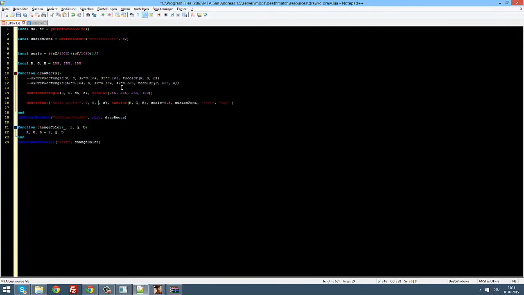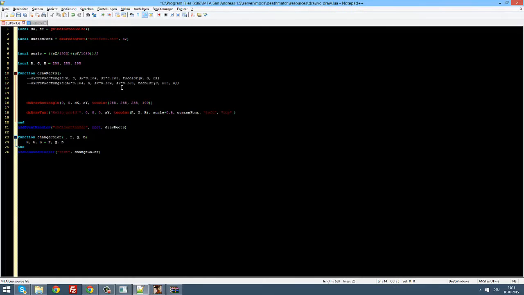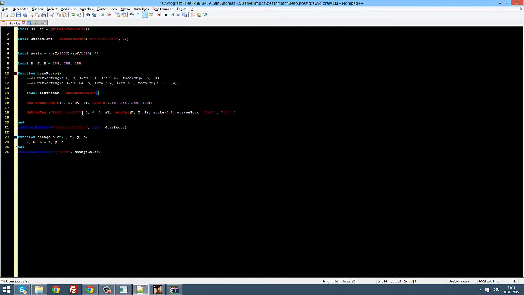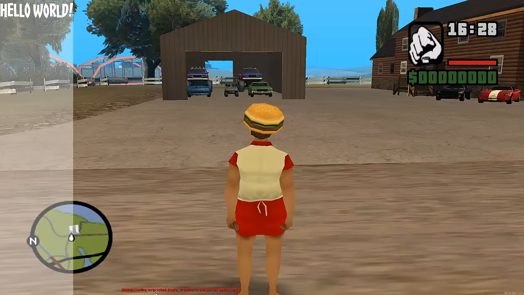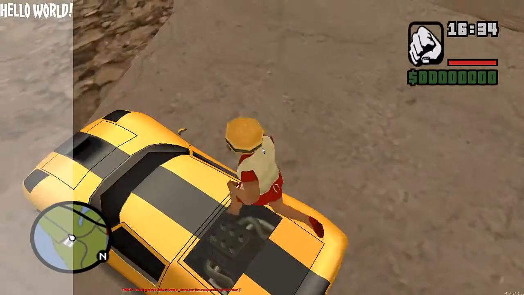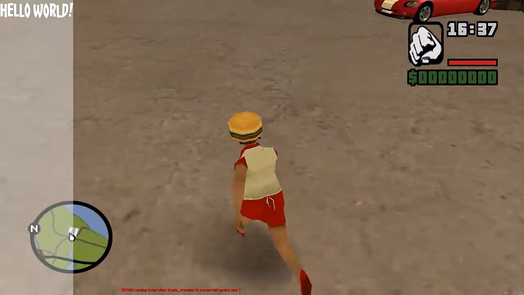Let's actually make a variable for that. Local textWidth equals dxDrawText width. Now our text, then our scale, and then our font, and color coded to false. But I think that is standardly set to false, so we just need to do that. Let's now say textWidth, and as you can see, the bounding box is now the perfect width of our text.